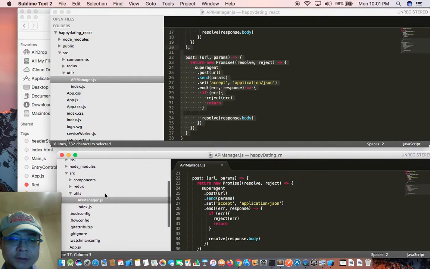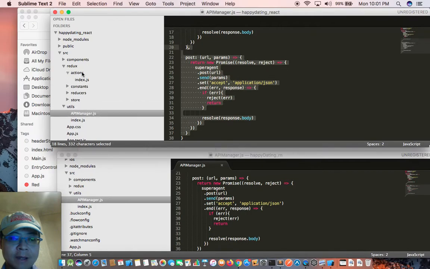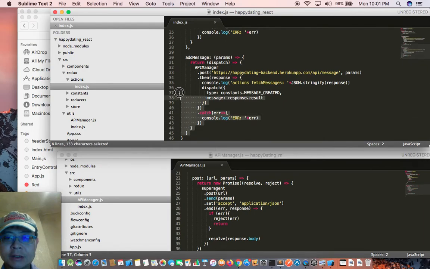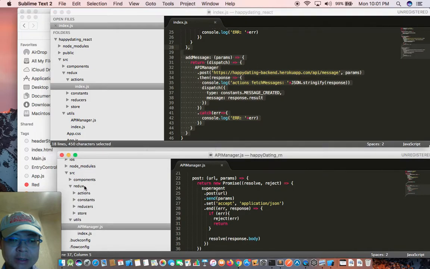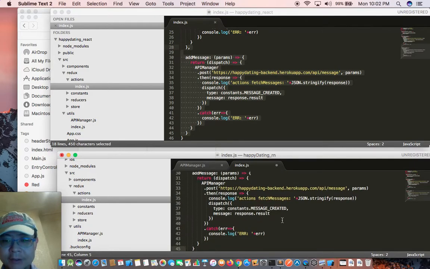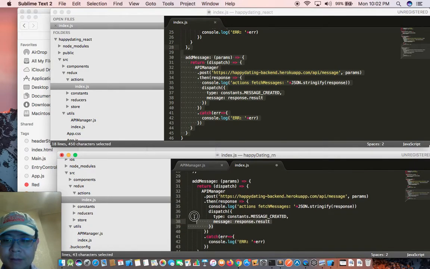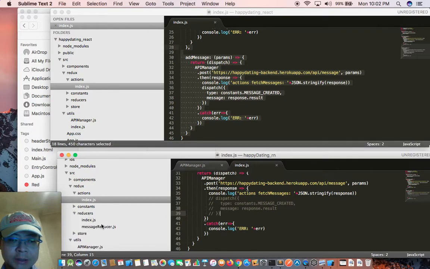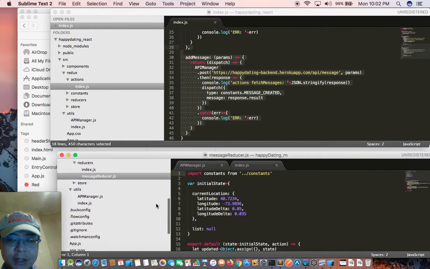Then what we're going to do is in the Redux actions index, this section for add message will be added here. So in the Redux actions index, we just add it after this. And at this point, we probably don't need to dispatch as yet. And then we don't need to do anything at our reducer.